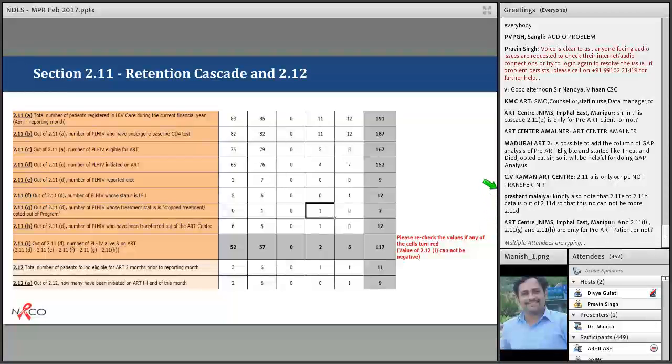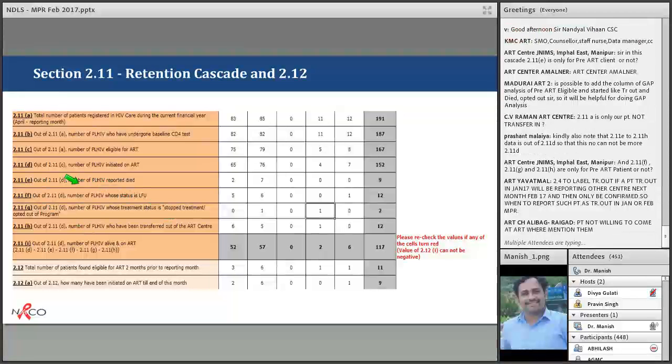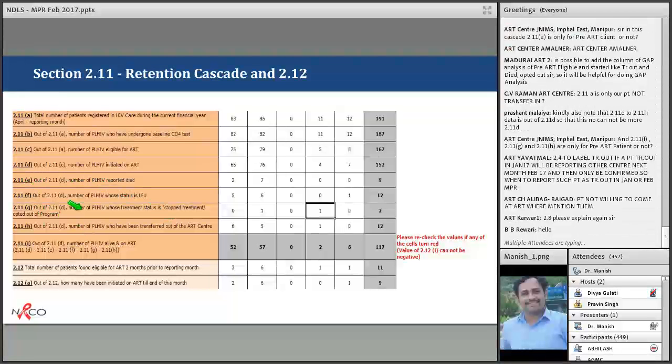Next question: 2.11a is only for patients not transferred in. Yes, it is only for new registrations, so you do not add transfer-ins. Yes, as Prashant ji is mentioning, you have to be very vigilant. Columns 2.11e to 2.11h are out of 2.11d, so they cannot be greater than this.